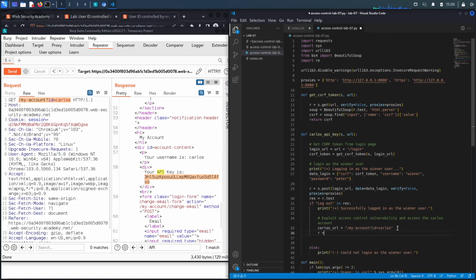And then we're going to perform the GET request. So s.get(carlos_url), set verify to be equal to False because we don't want to verify TLS certificates, and set proxies to be equal to proxies because we want the request to be sent to Burp. And then we're going to save the response again in a variable called res.